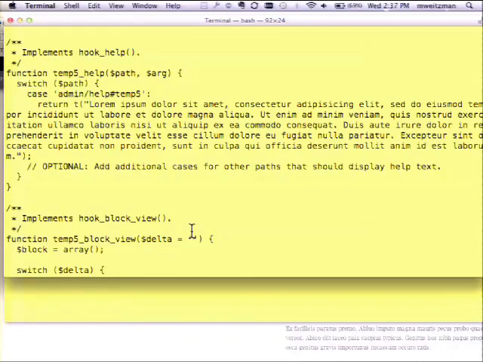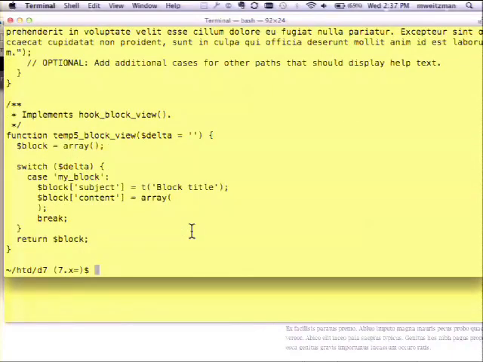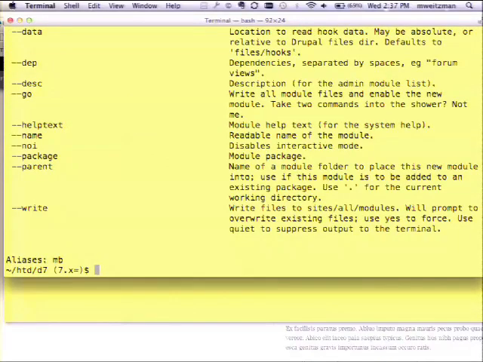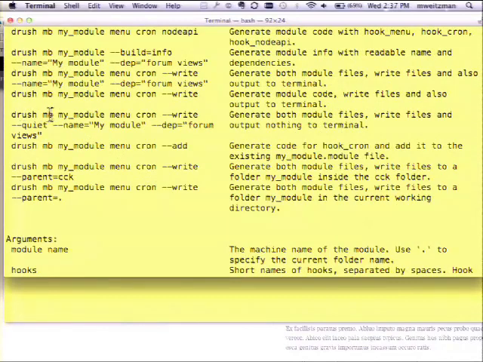I don't see block info here, so maybe I did something wrong when I inputted them all in, or it's maybe not called block info, I'm not sure. In any case, this is a really fast way to get started. It has lots of options about where you want to write the files to when you're done, and if you want to write them, and you don't actually have to go through that interactive wizard that I did. You can pass everything you want to MB: drush mb, my module, menu, cron, --write, --quiet, the name is this, the description is this, and so forth and so on. So pretty neat function for getting started with modules, okay?